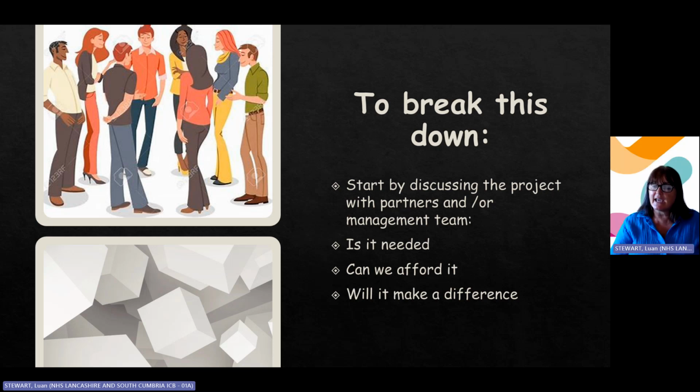So we need to think of everyone that's going to be involved, how it will affect them, how it will affect our patients if it is a health project, or how it will affect the general health and well-being of our team. When we're taking on something, are we going to have some upset? Will it make a difference? Can we work through that change management?